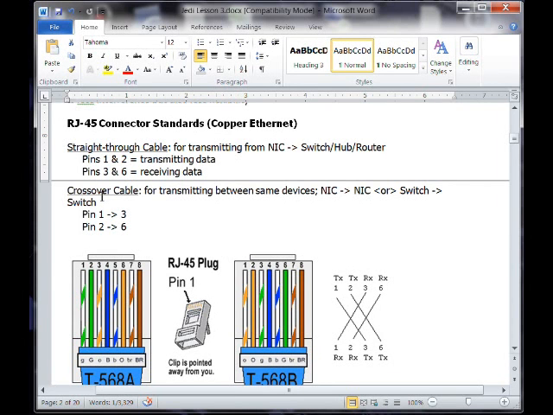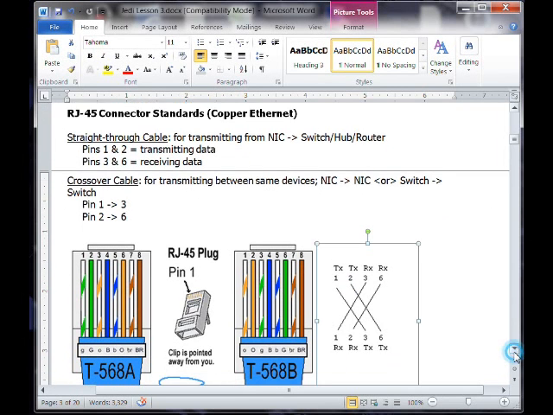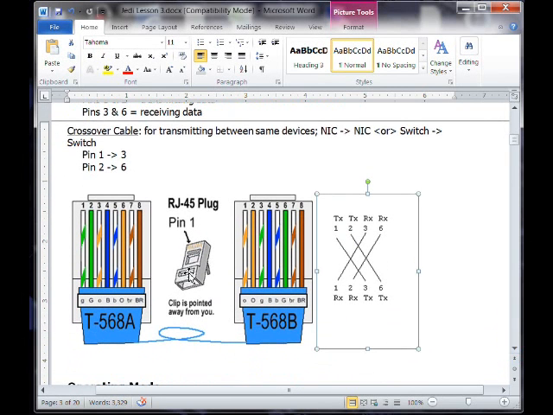So we have 4 pairs of twisted wires, but typically, in most situations, you're only using 4 out of those 8 wires. 1 and 2 is going to be used for transmitting data. 3 and 6 is for receiving data, and you kind of see a better representation right here. So to standardize how these cables are going to be inserted into the connector, what sequence they're going to be in, they've developed a standard, T568A and T568B.